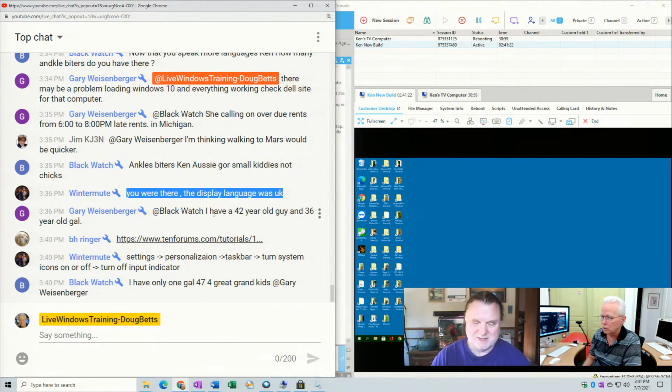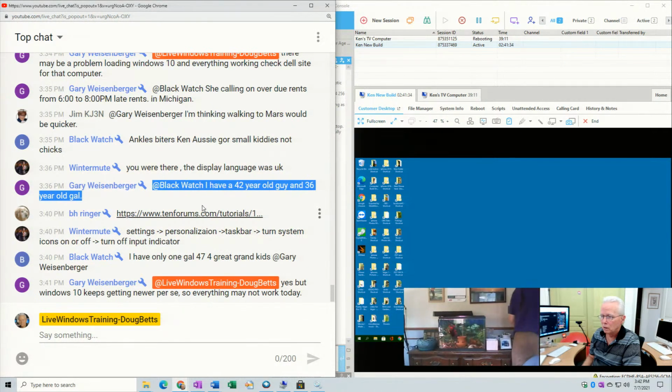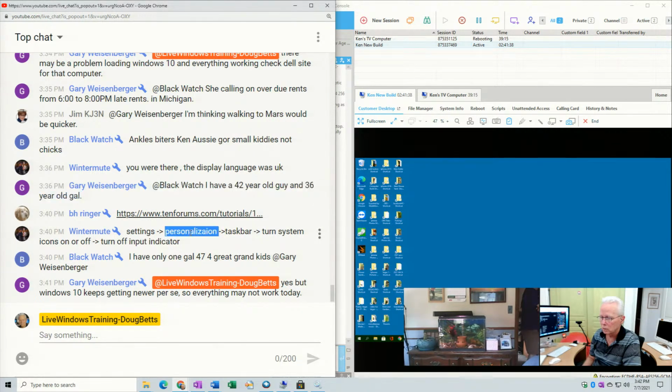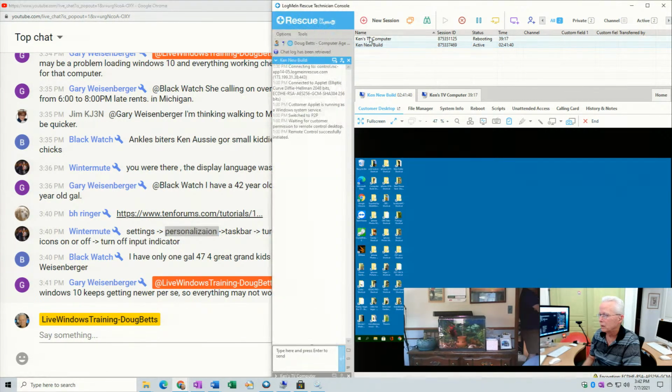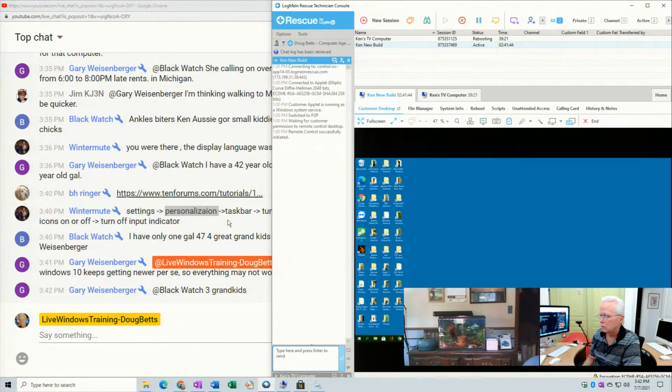So, Blackwatch ankle biters, I don't know what that's about. Wintermute, you there? Display language was UK. You were there. Display language was UK. I think that's just. See where we're at. I don't know what that was. Check this one out. Yeah, I don't know what that is. Blue window with a circle on the other one. All right. Oh, that was installing Windows 10. Yeah.